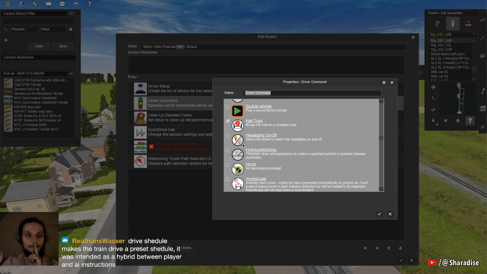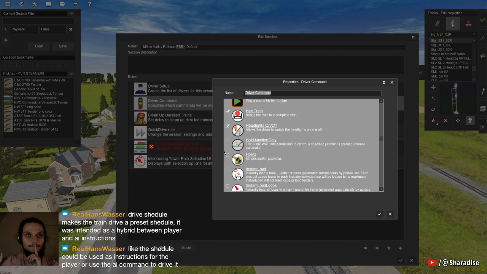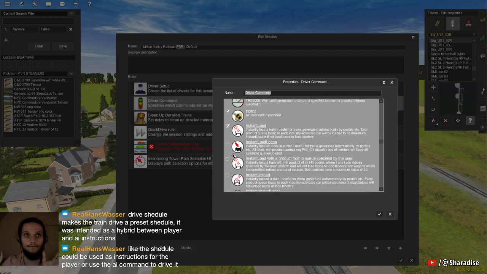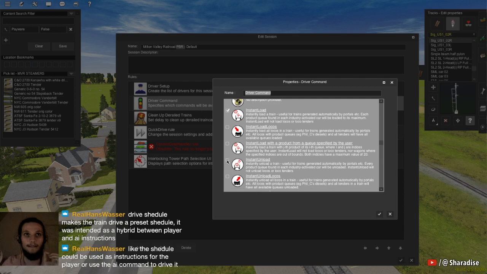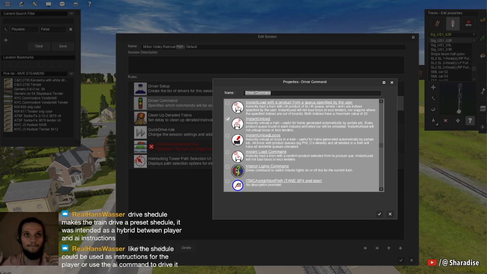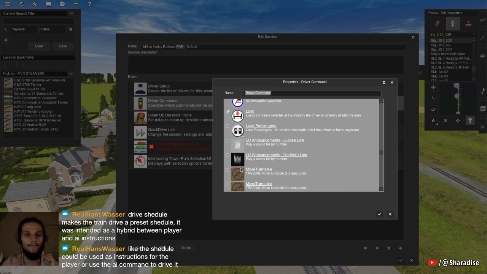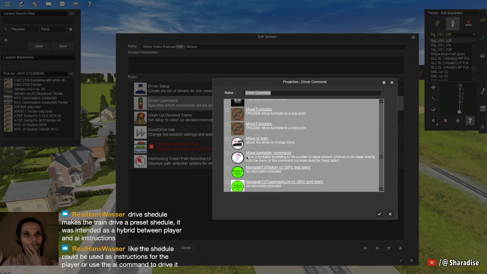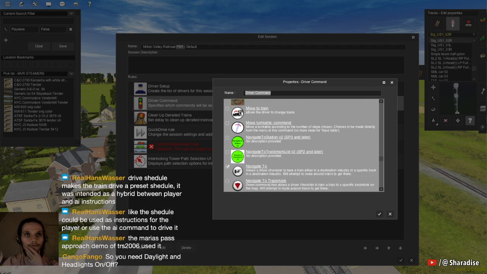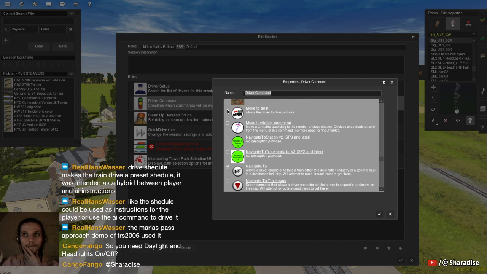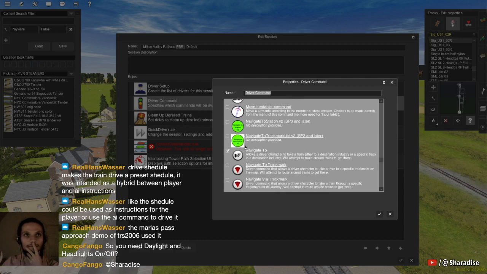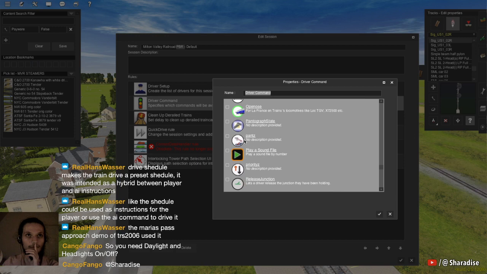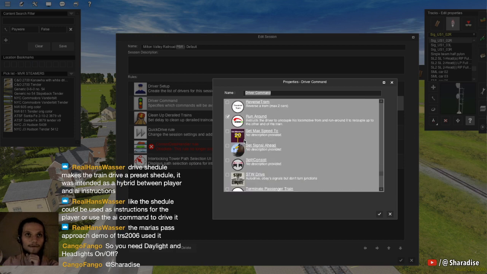Let's see. Whole train. Headlights on off. Yep. Horns. There's to sound the horn. Instant load. That's very useful. Instant unload as well. Let's see. Move to train might be useful. Navigate to is on by default. I think that should be okay. We don't need pantograph stuff.